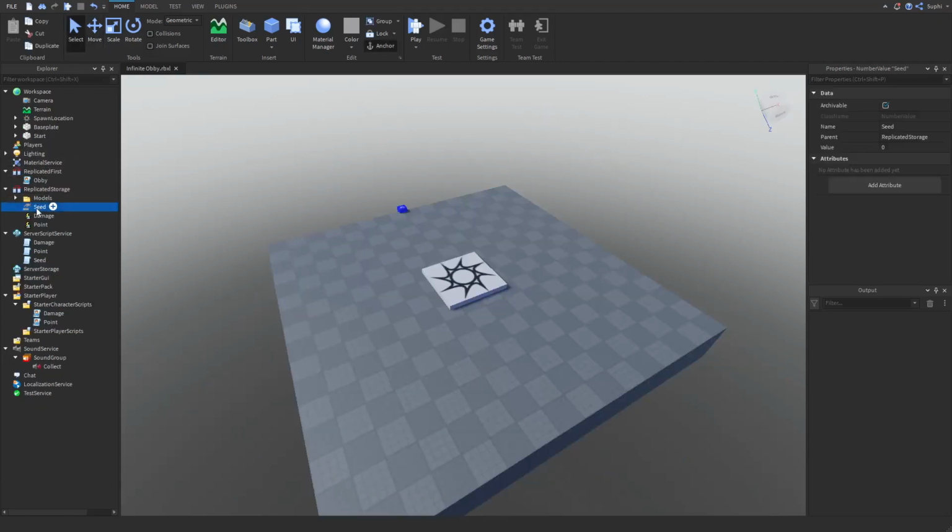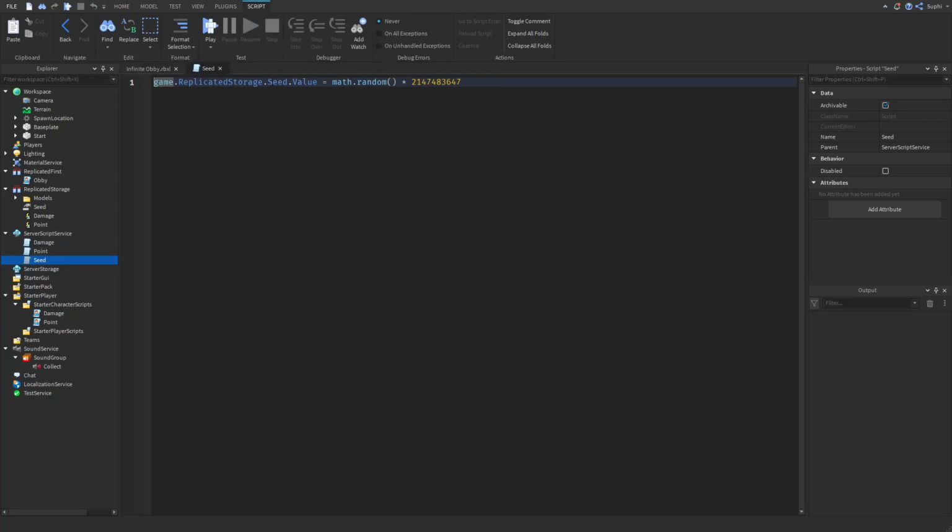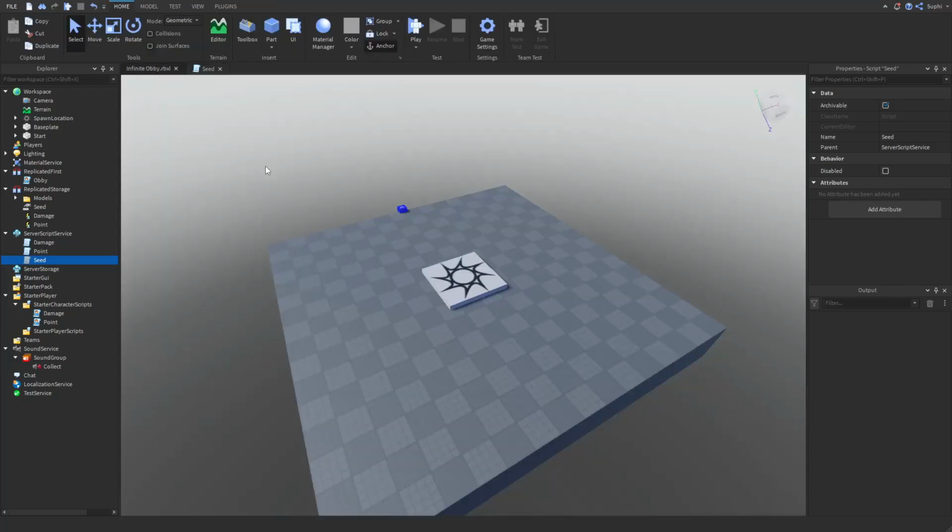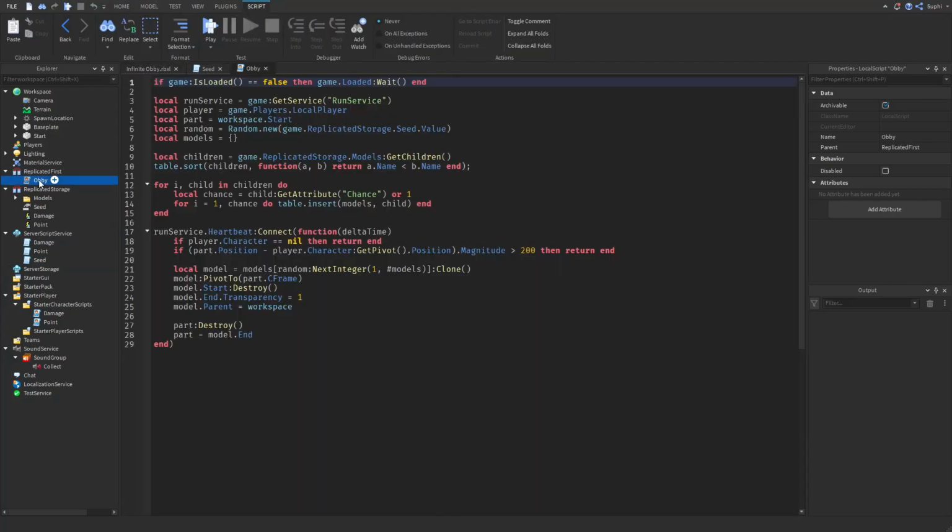So we have a number value called seed, and we have a script called seed. And all this script does is simply set the seed value to a random number. We then have an Obby script on the client side, and this script uses the seed to create a random data type, and this random data type is used to clone models. And this, because we're using the same seed for every client, will clone the same model in the same order.